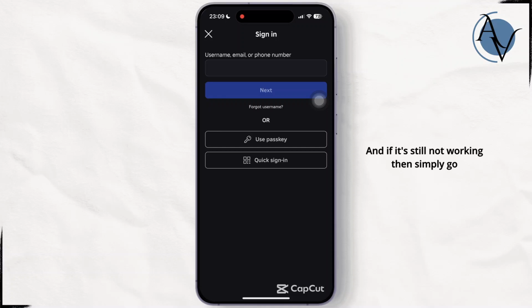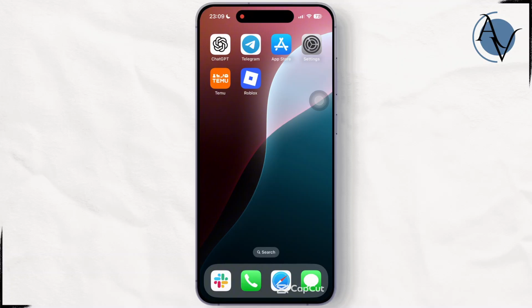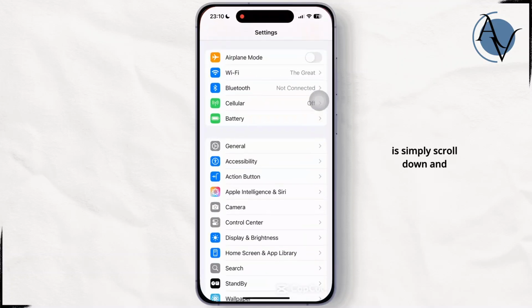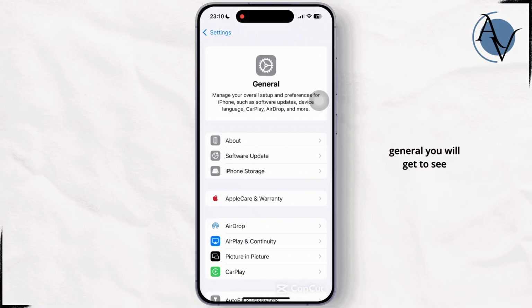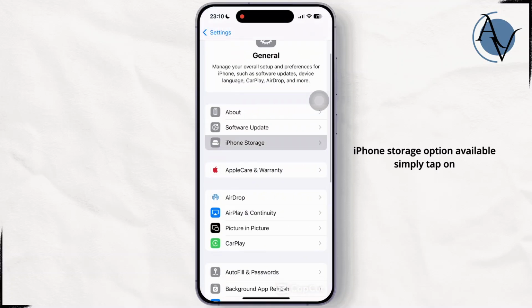And if it's still not working, then simply go back to the home screen and this time tap on the settings app available there. Once inside the settings app, all you have to do is simply scroll down and tap on the general button available in there. Then, once you tap on the general, you will get to see iPhone storage option available.